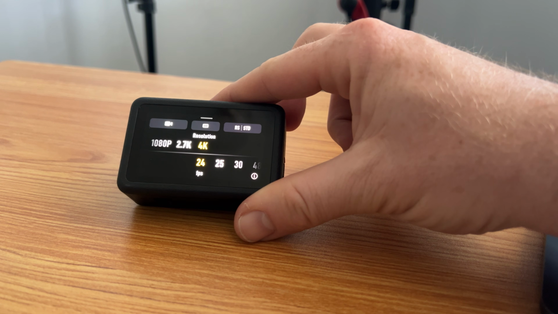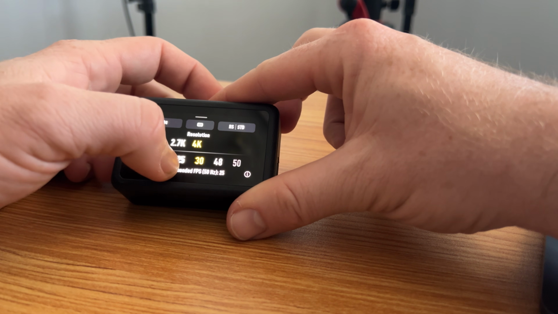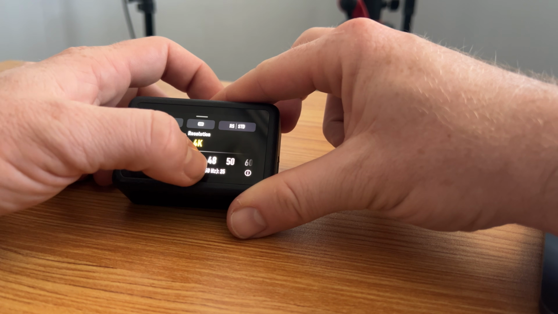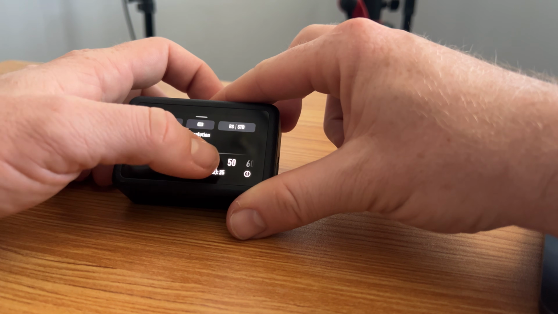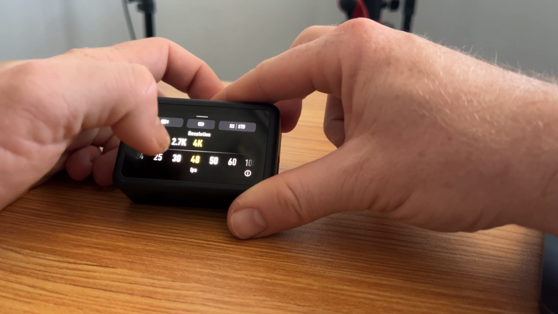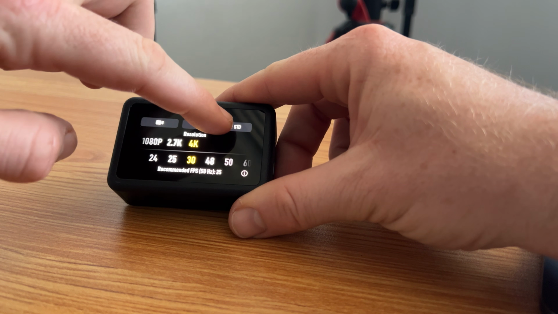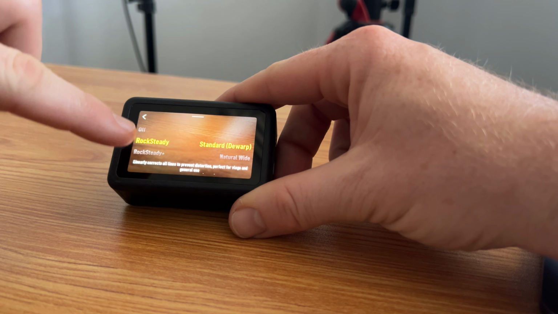Some people can record at 24 frames per second as well. It's all up to you. 50 is pretty good as well, but around 25 to 30 is most recommended. You've also got this option as well. So you got RS and STD, which is interesting.